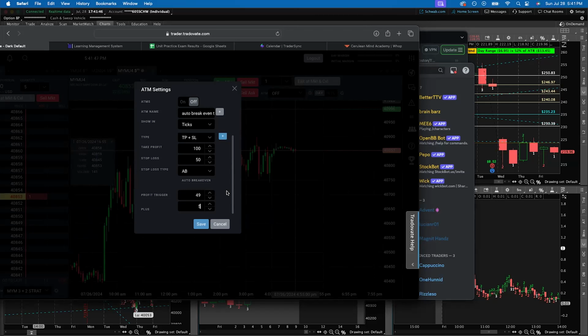Correct. Yep. Now, how do I shorten that? Because let's say if I get to 50, I don't want to give all that up. I don't want to give 45 up. How can I work the auto break even to make it a little tighter? Like let's say I got to 50 and I want to keep 25. So you would just put the plus to 25. And then you could really just make it whatever you want.